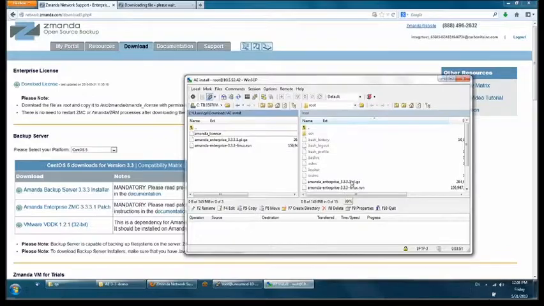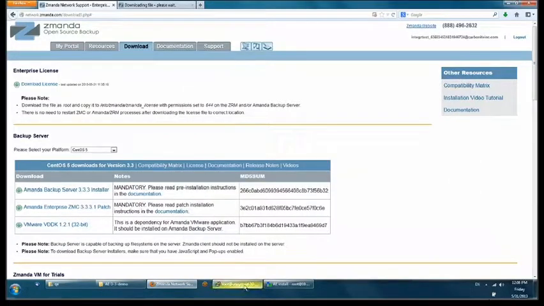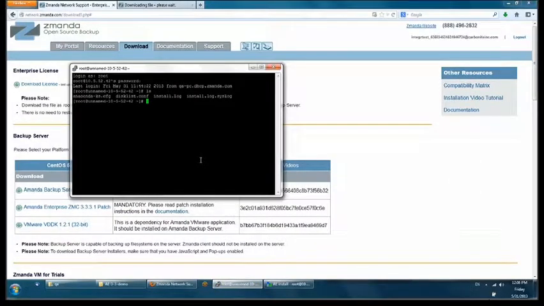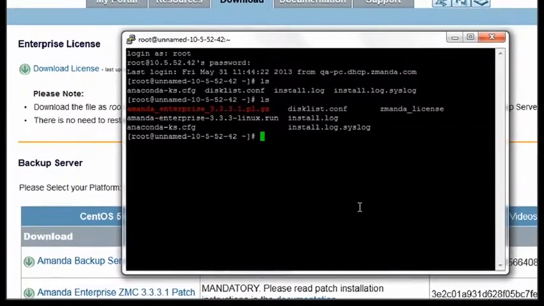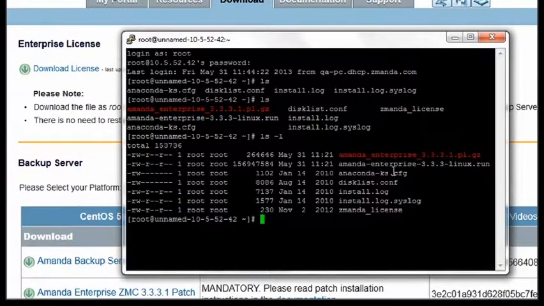Okay, once the copies are complete, then I'll go ahead and return to the PuTTY session for my server. Confirm that I'm finding the files just downloaded into the /root directory. So I have copied over the Amanda Enterprise 3.3.3 installer. The mandatory patch is located here, and I also have my zmanda_license file. That's my license file for running Amanda Enterprise.